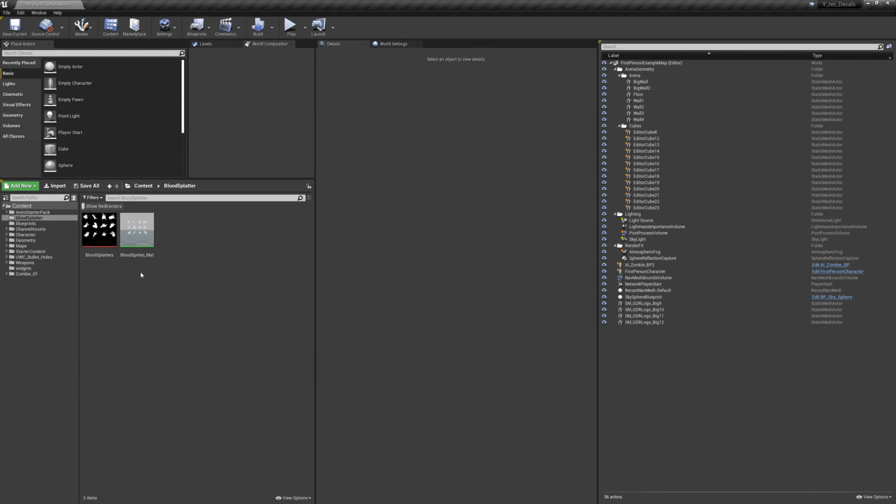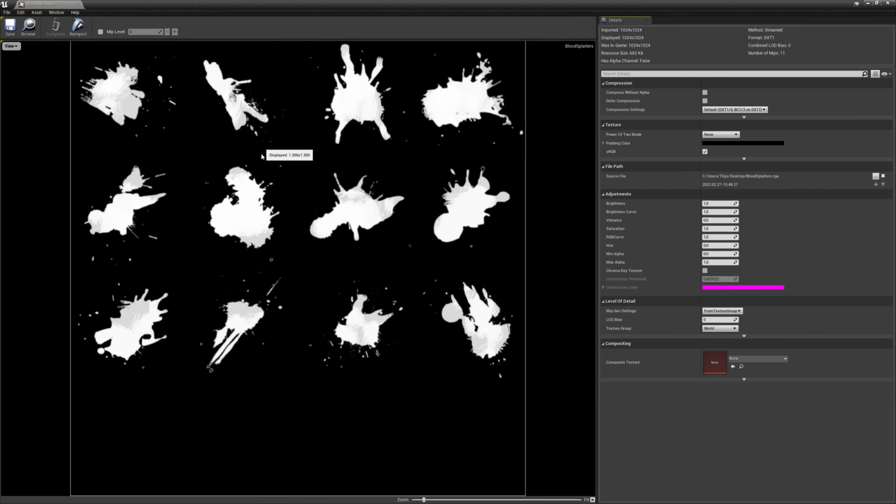So first of all, we need to create a material for this, and the easiest way to do it is get an image similar to this one. So it's divided into multiple images. So you need to make sure this is a power of 2 image. So that means something like 512 by 512 or 1024, something like that.